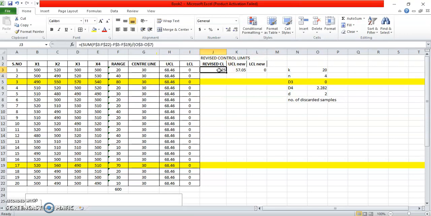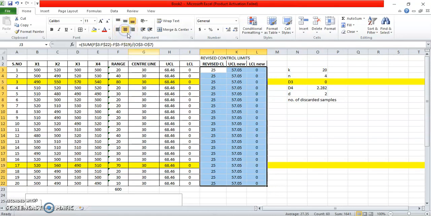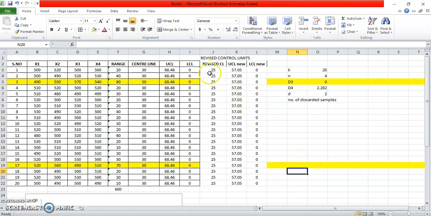So I'll just teach you one more trick. You just have to click here and see. This is the beauty of working on Excel. So this is our revised upper control limit, new, and lower control limit. Right, now you know to prepare a line graph we need 4 values: the range, the revised central line, that is R bar new, upper control limit, and lower control limit.